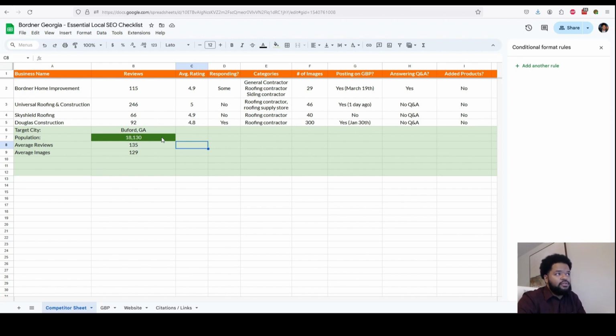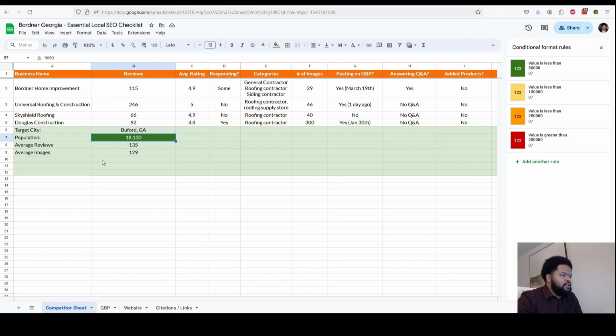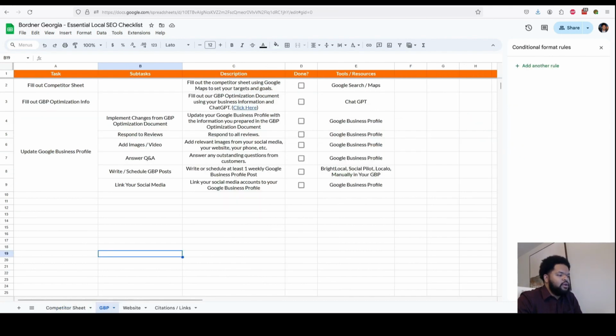But 50,000 to 100,000, that's one bracket. 100,000 to 250,000, that's another bracket. And then anything over 250,000 is going to be pretty tough. So you'll just need to do a lot more of the tactics associated in some of these other tabs down below to be more competitive in your ranking. But when it comes to a population this low, you should be able to get by with just the items here in the GBP optimization checklist and still be able to see some pretty good results.